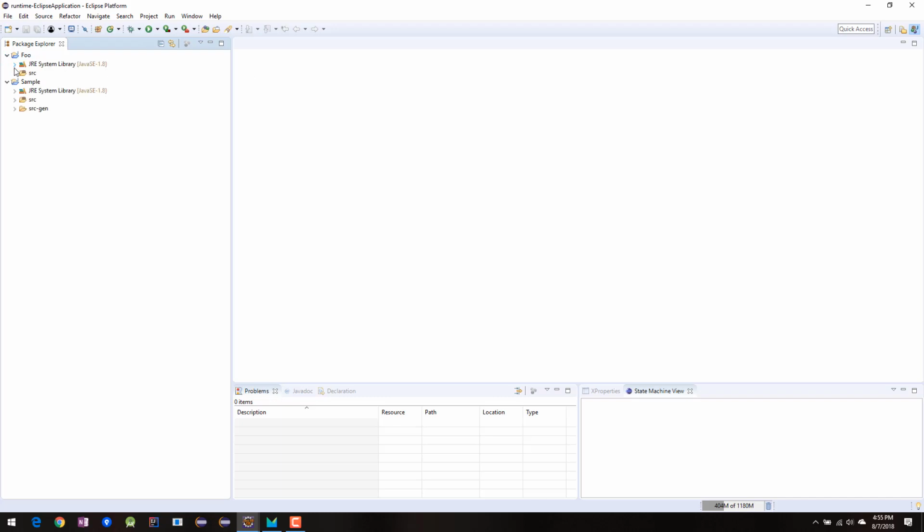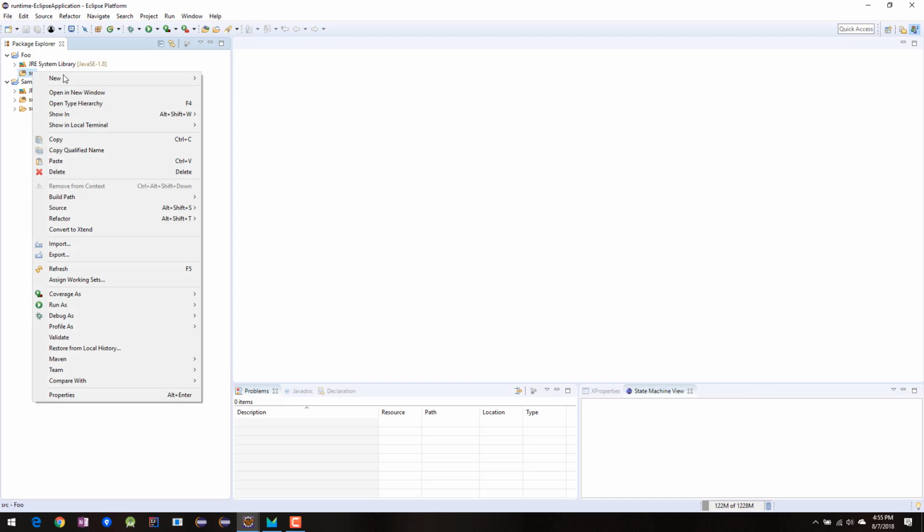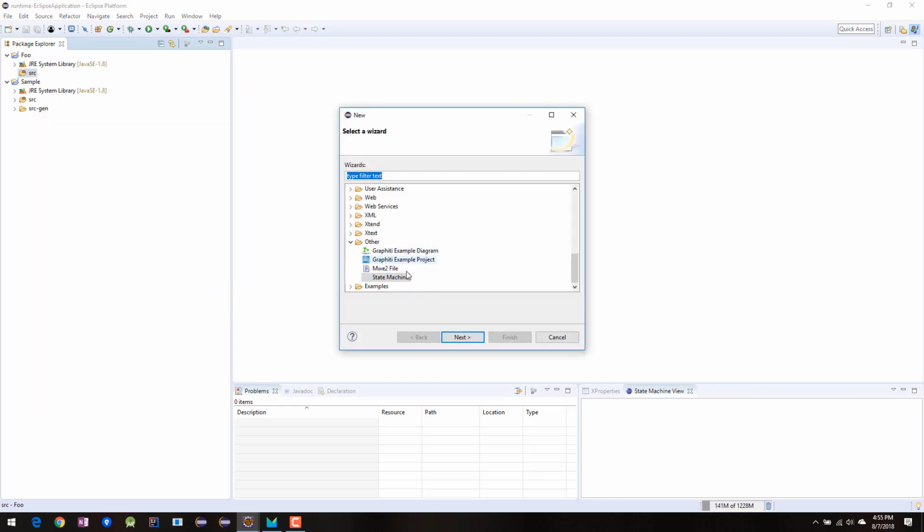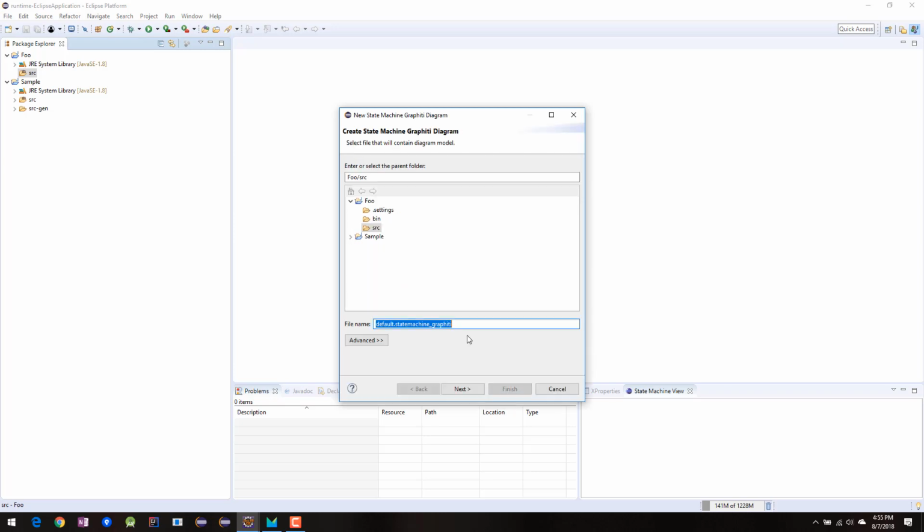Okay, so I'm going to say new, other, and under other, I'm going to pick state machine. And this is using Graffiti to actually create an instance of the state machine. And it's actually going to create two files for us, a diagram file and an actual text file, and keep them in sync. And as you're going to find out, most likely they're not going to keep in sync all that well. I've had mixed results.